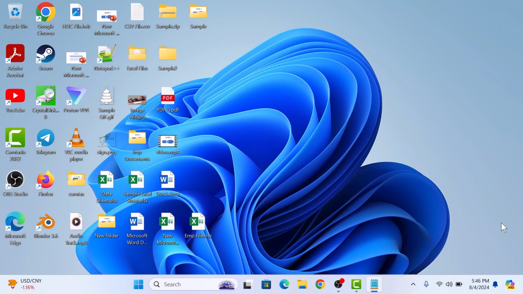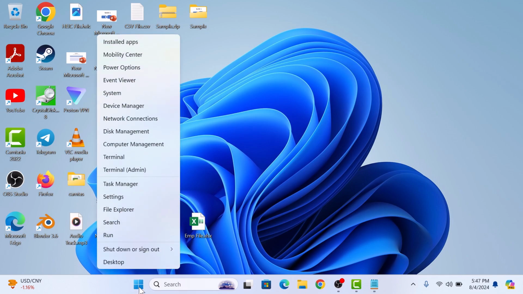To find the number of CPU cores in a Windows computer, we are going to use Task Manager. It's a quick and easy process. So first step is to right click on the Start menu icon and then select Task Manager.